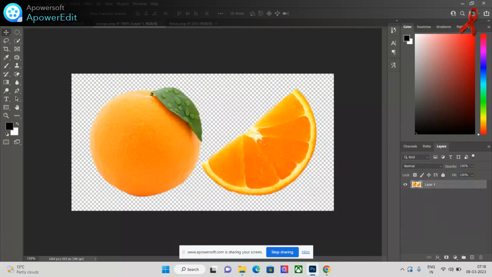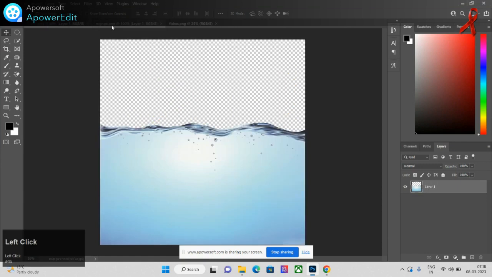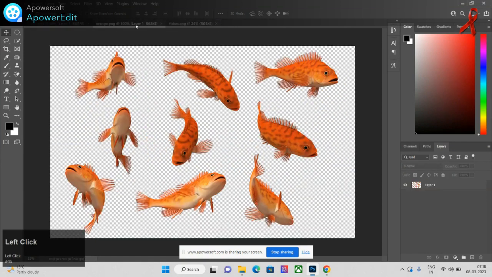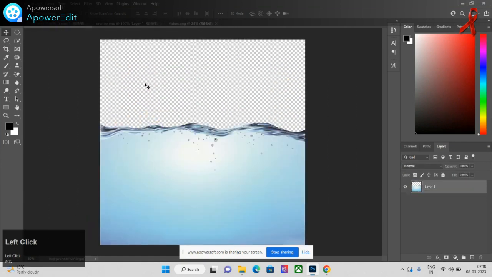Today the topic is image manipulation. Okay, this is a basic level. We have already done this in class. The first image is water, orange, and fishes. Clear?